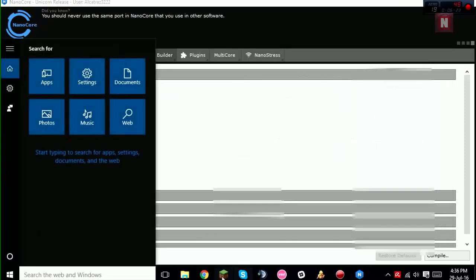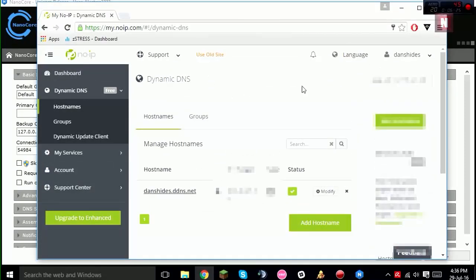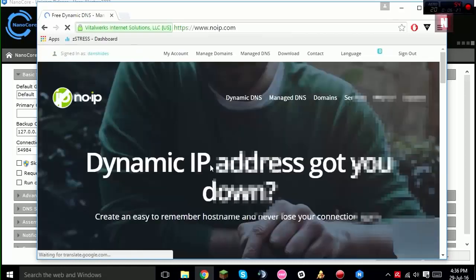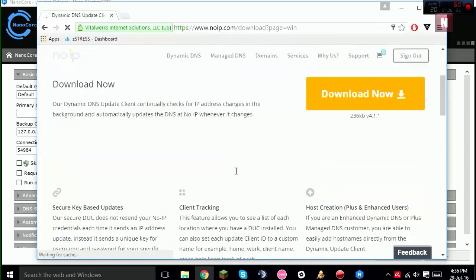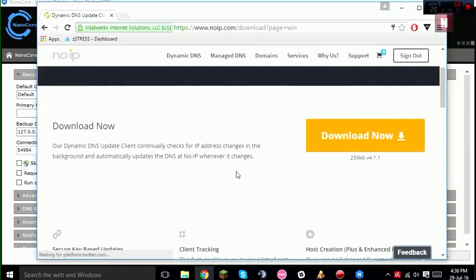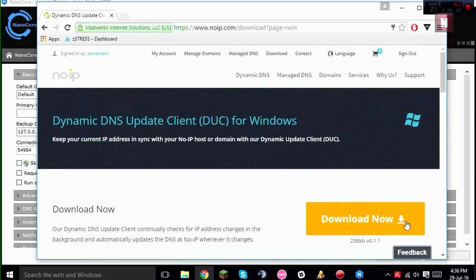So basically, at the top, you want to go to the home page again. You want to click download. So choose whatever operating system you're using. Actually, I think it's only for Windows, whatever. So download it on Windows. There might be a Mac version if you use Mac. I'm not sure if Nanocore even works on Mac, but I'm sure you can figure something out.